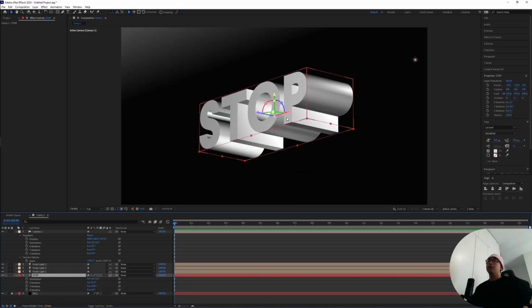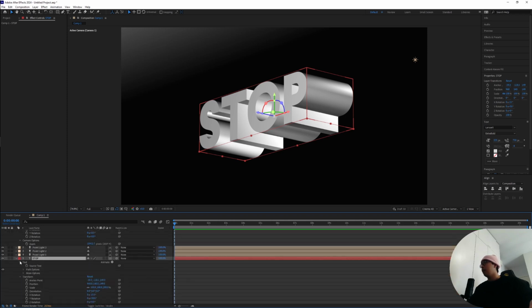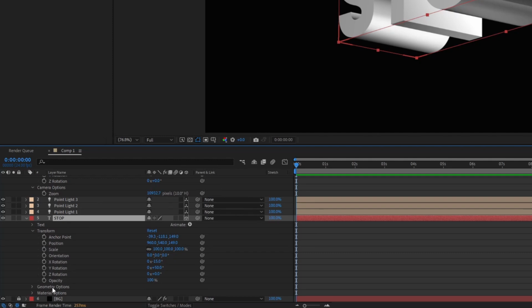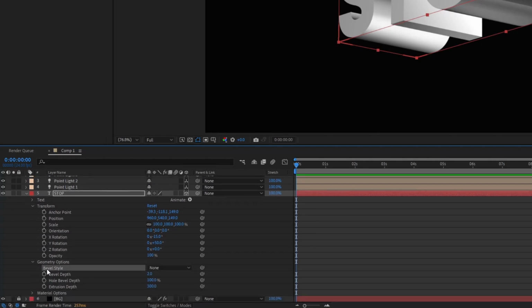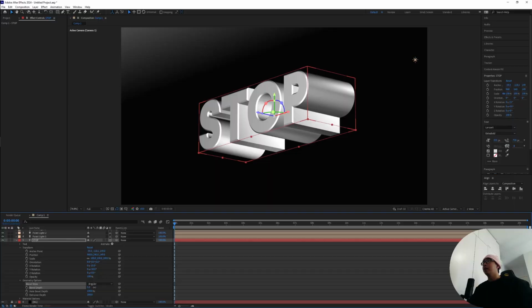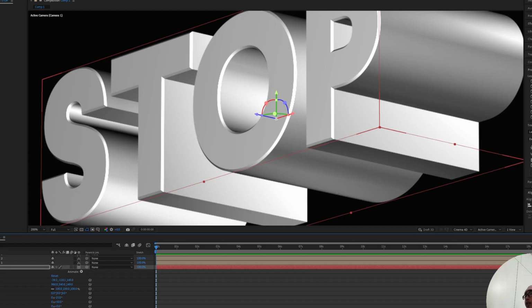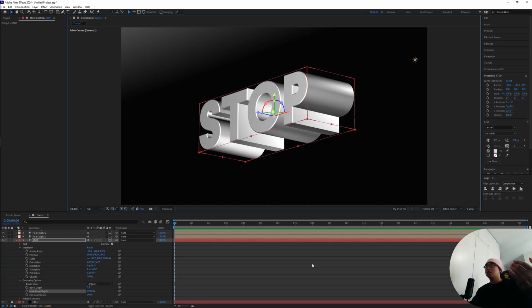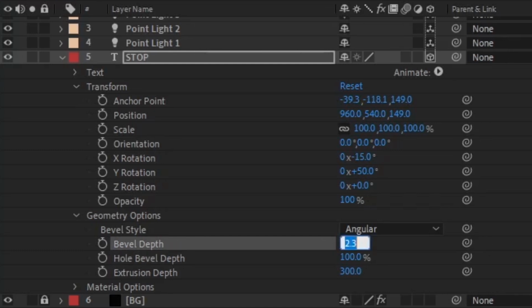Inside of the 3D text itself, we actually have some options to play with as well. Inside of the geometry options is going to be something that can help us with the beveling of the 3D objects. So bevel style currently is set to none, but I'm going to change it to angular and drag out the bevel depth a little bit, and also make sure the hole bevel depth is 100%, and that's going to give us more sides of the object to actually reflect the light off of, which is really good. I'll drag this down to maybe 2.5.